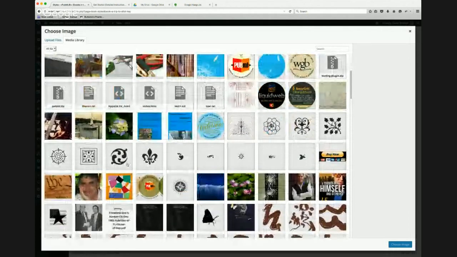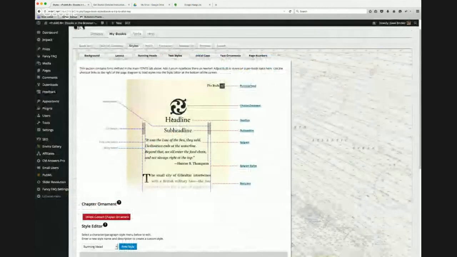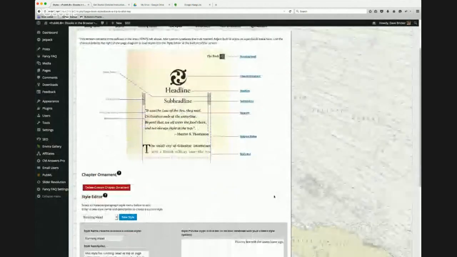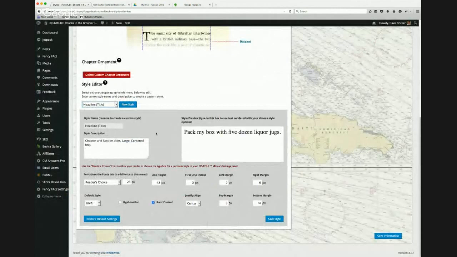I'm going to go ahead and take this nice ornament here. And now you can see that that is going to appear as my chapter ornament when I want to use it. Any of the standard styles here, for example, here's my headline text, and it'll load up here. You'll notice that all of my fonts are here, and I have another one called Reader's Choice. Reader's Choice means that when the user previews the book and goes to the settings panel, if they choose one of those built-in fonts, the titles will change, the body text will change.